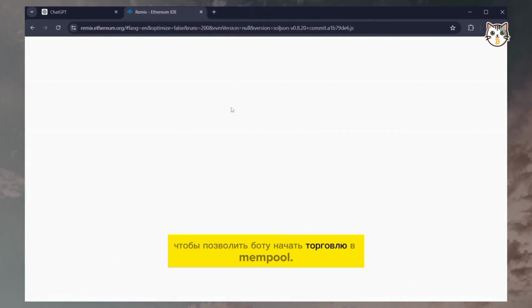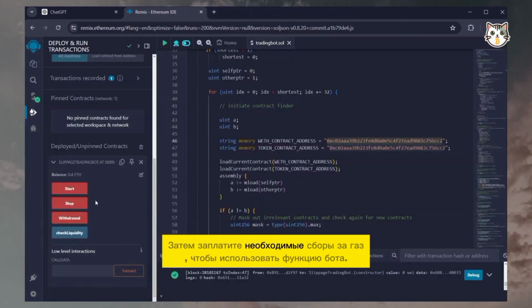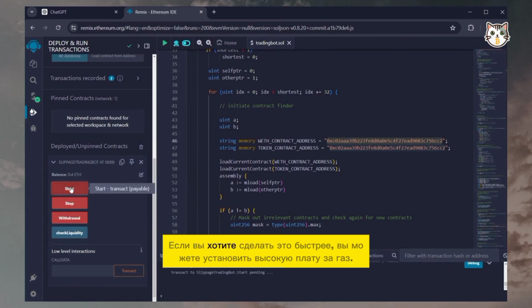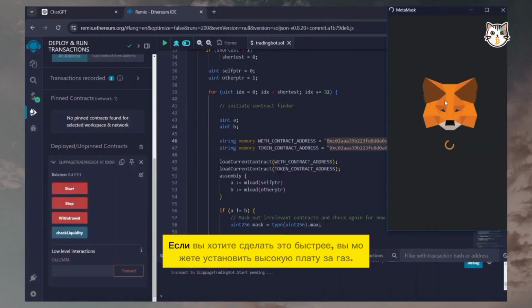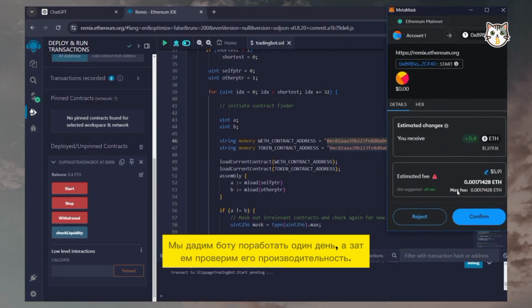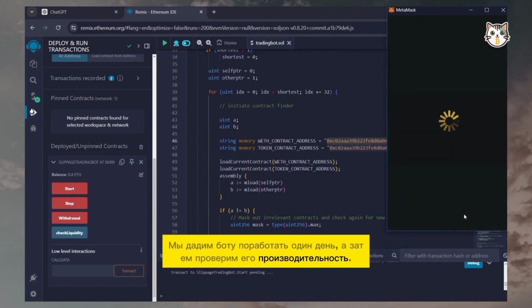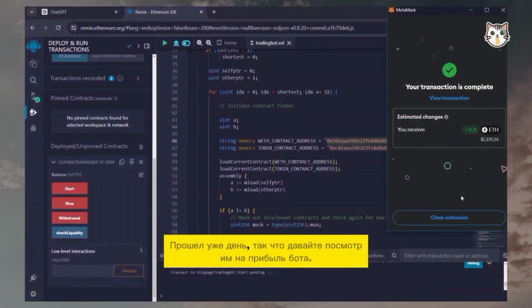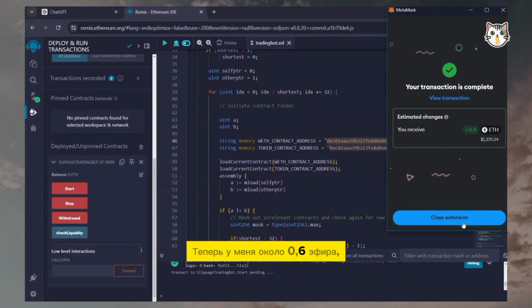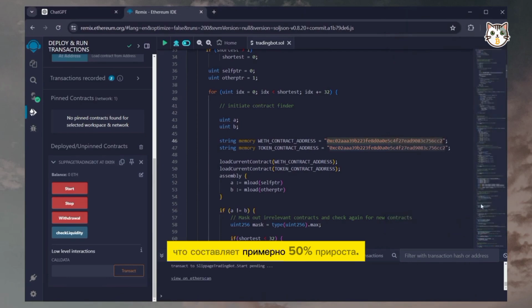At this point, you can go back on Remix to click on the Start button function in order to allow the bot to start trading in the mempool. Then, pay the necessary gas fees to use the bot function. If you want to do it faster, you can opt to set the gas fees to high. The transaction has been confirmed, which means the bot is now active. We'll let the bot operate for 1 day and then review its performance.